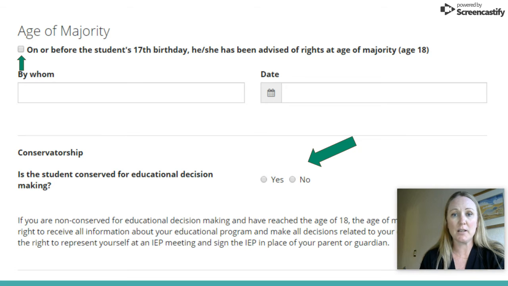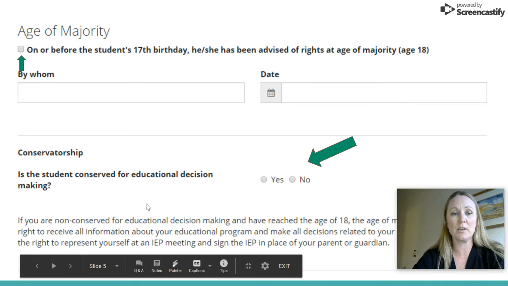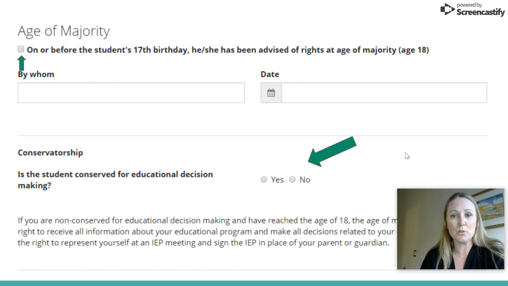And then the new spot on the IEP is right here for the conservatorship. We haven't had that in previous years. That's something new on the second page. Has the student been conserved? Do the parents still hold the educational rights after 18? That's really going to affect our older students, seniors, and our transition programs. So do the parents have the right, or does the student still have their educational rights? You need to know that and click yes or no.